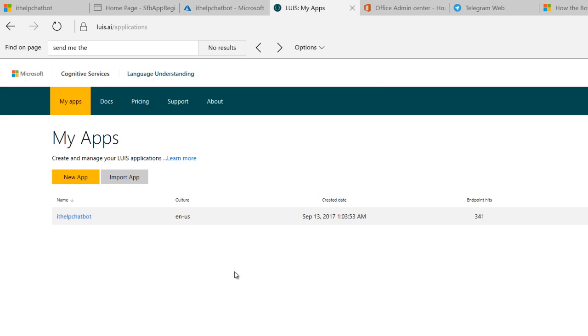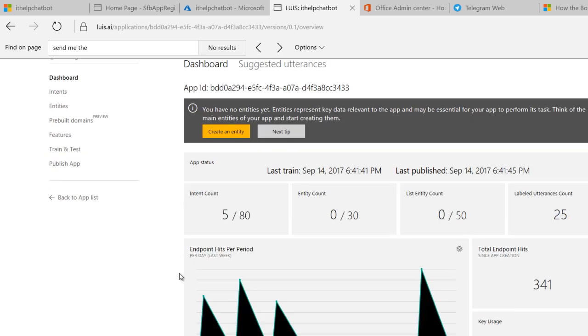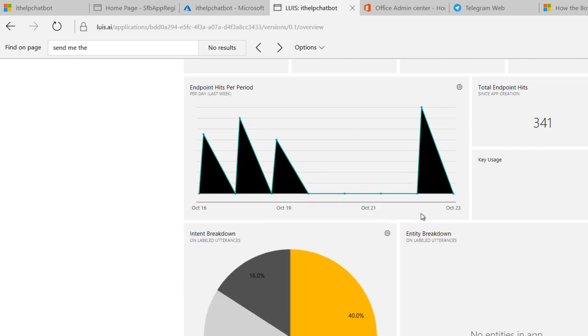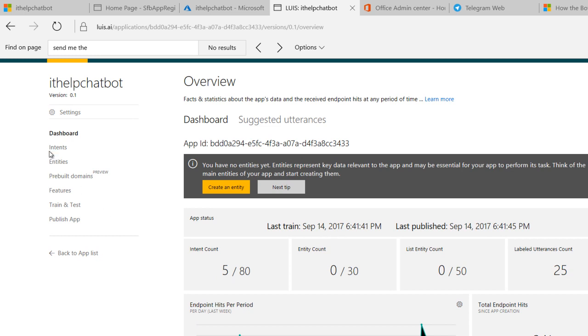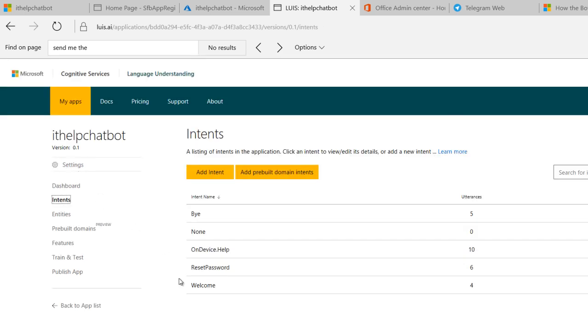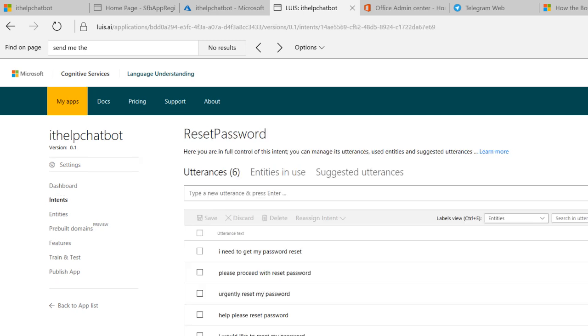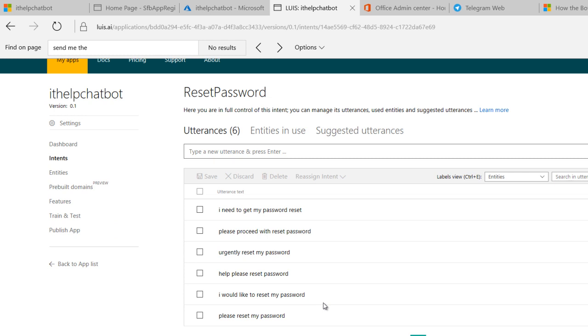LUIS is a cognitive service provided by Microsoft, and you need to create, of course, an application inside Microsoft. You can see all the analytics and the information from Microsoft, but also you can configure the intents like welcome, reset password, and so on. Let's take reset password. You can see all the utterances: if I want to reset my password, like I need to get my password reset. Urgently reset my password. Please reset my password, this kind of thing.